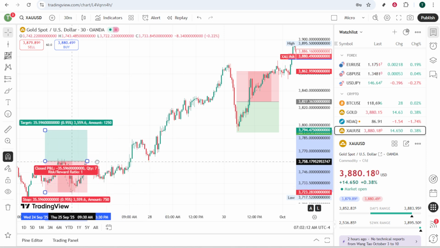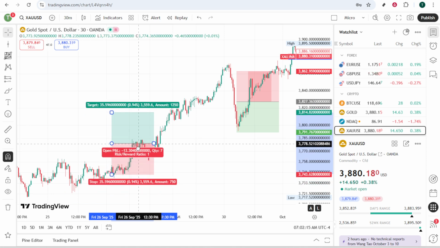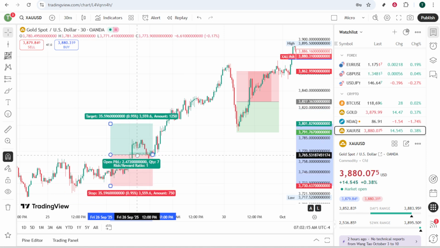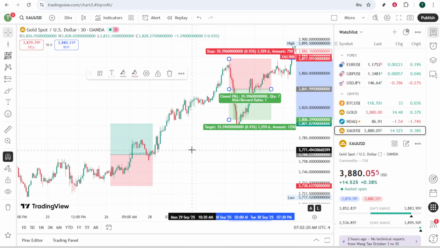One of the fantastic features of this tool is its ability to automatically calculate and display your risk to reward ratio. This vital piece of information provides insight into the potential payoff compared to the risk you're taking. It's an invaluable metric that can aid in making more informed trading decisions.